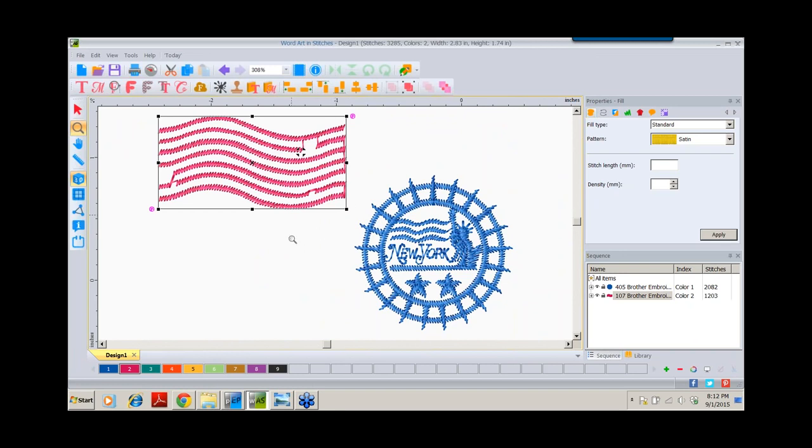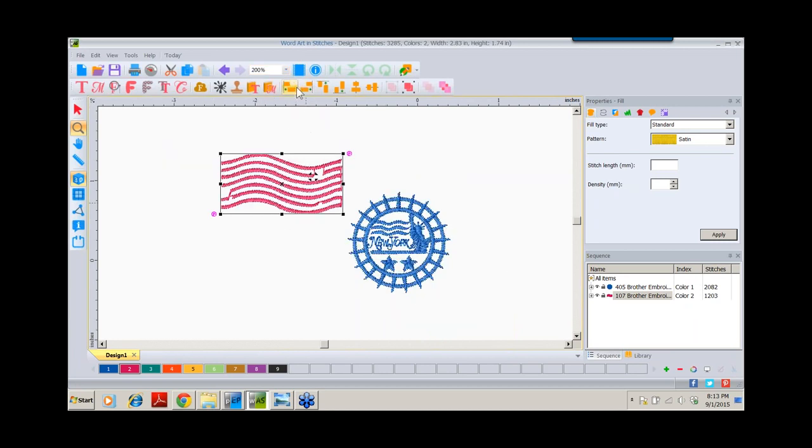This might be a little too close still, so if I come up to the zoom window, you notice it has a drop-down arrow, and I can click on that and choose any percentage that I might want. I'm going to go ahead and back it out to a 200%, so it's not quite so large.